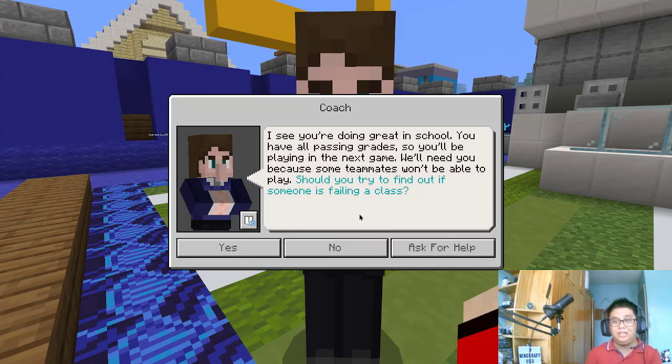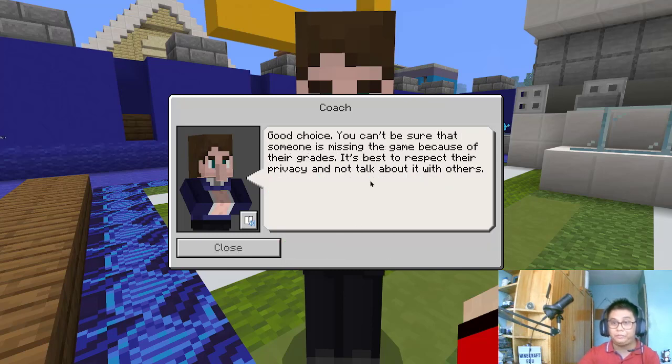Let's consider thinking about this. It is your personal data and not the personal data of other people. Should we actually try to know if they are failing or they are good or not? Since we know this is not our data and this is their data, and we have to respect their privacy, we have to say no.